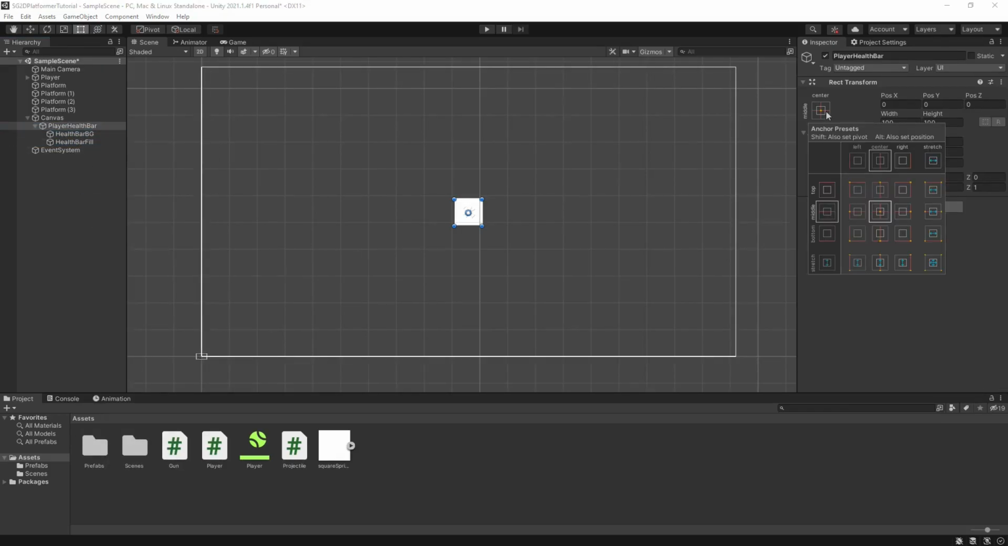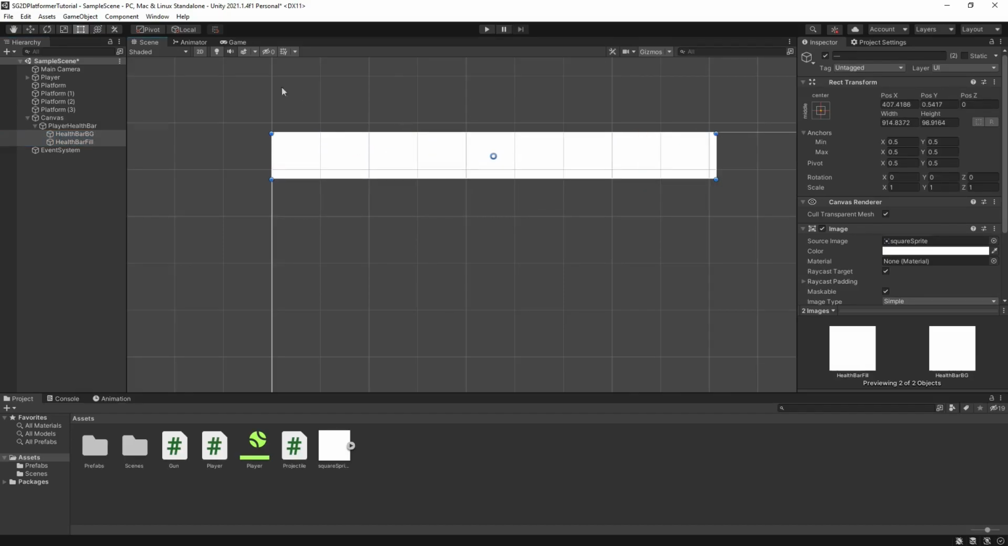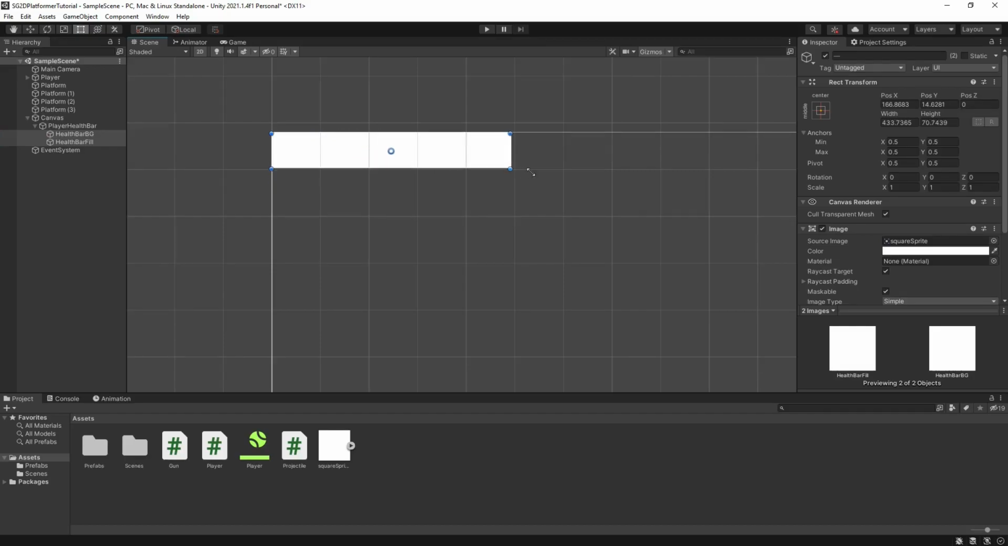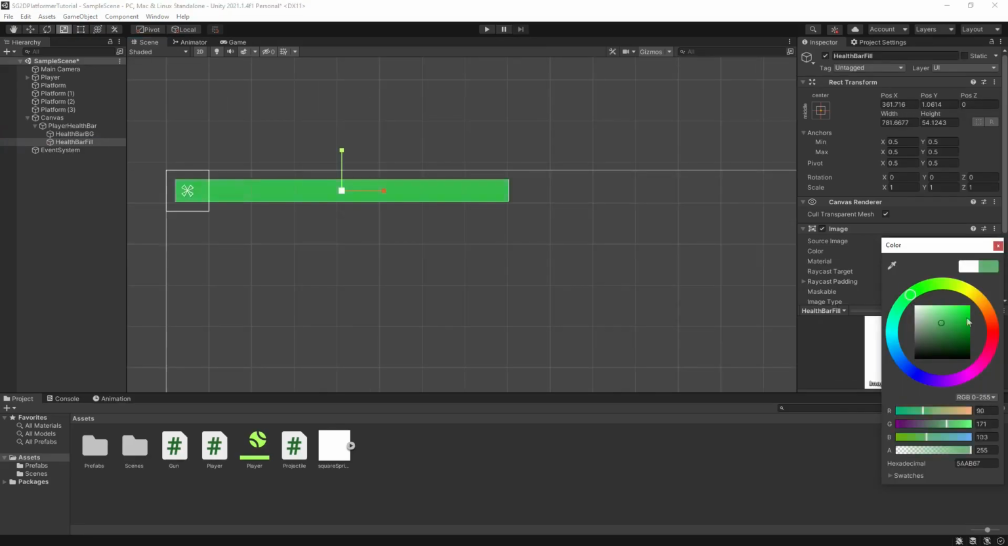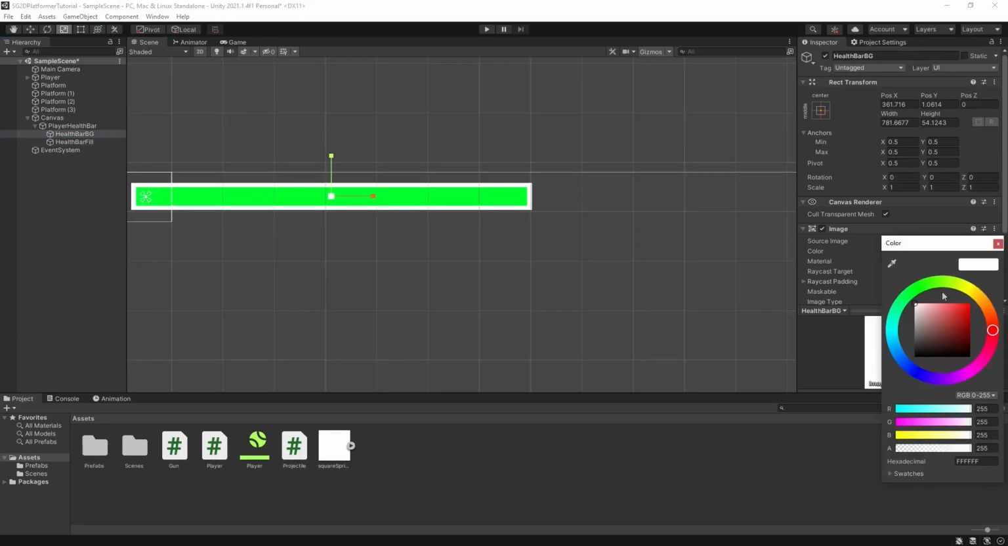Reposition the Player Health Bar game object and resize the images to a size and position that looks right to you. When you are repositioning your images, make sure that you are using the anchor presets and that you are resizing each image individually.